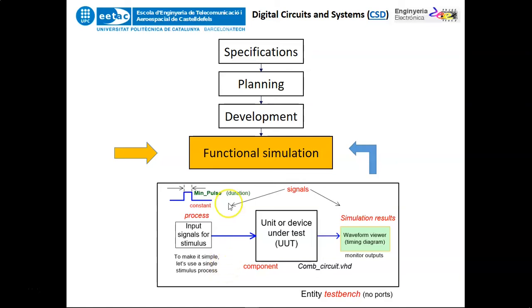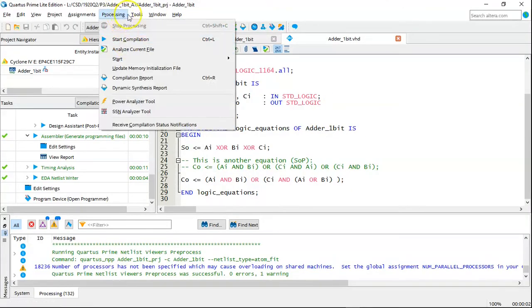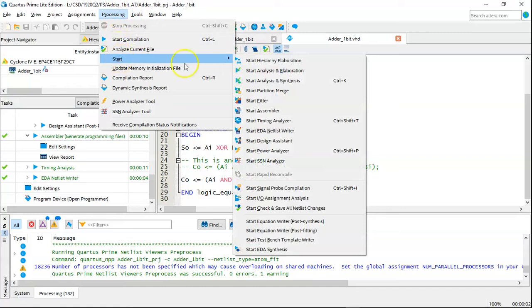Okay, that's the idea. And because we are talking about very simple circuits, combinational circuits, we are going to simply use one process, we want to call it stimulus process or something like this, all right? But the test bench itself is going to be generated automatically by the Quartus Prime tool, right? In which way? Well, you have to go to processing and start precisely the test bench template writer.